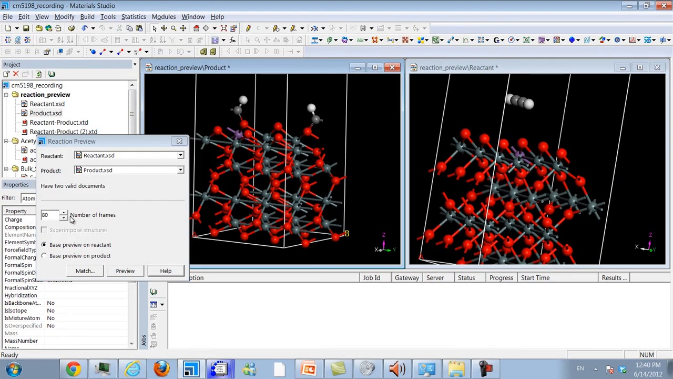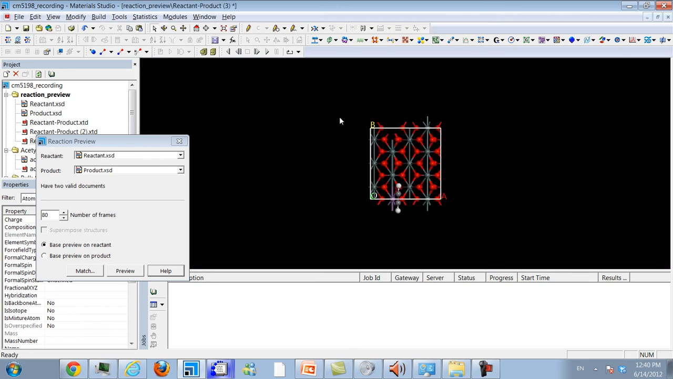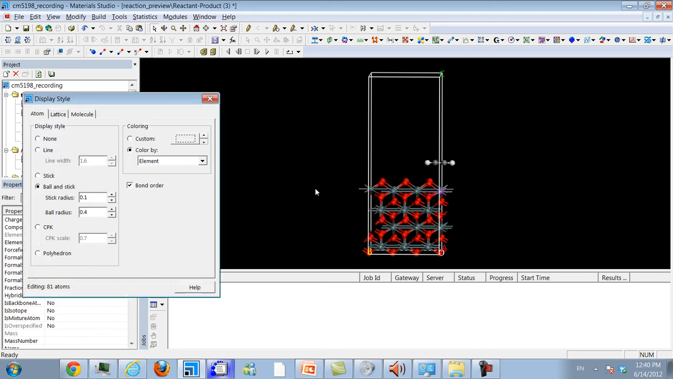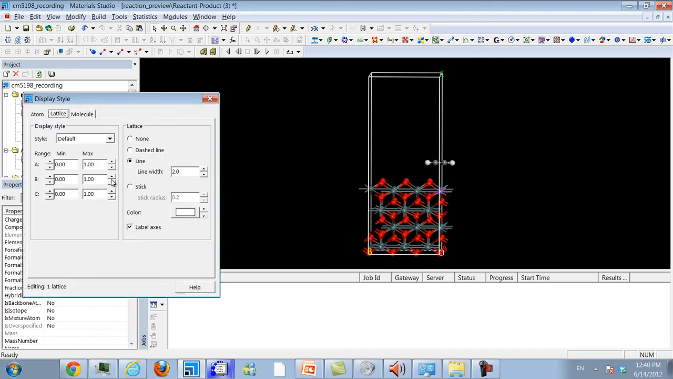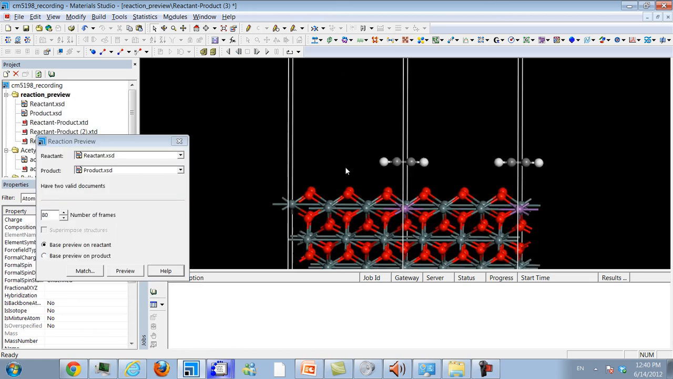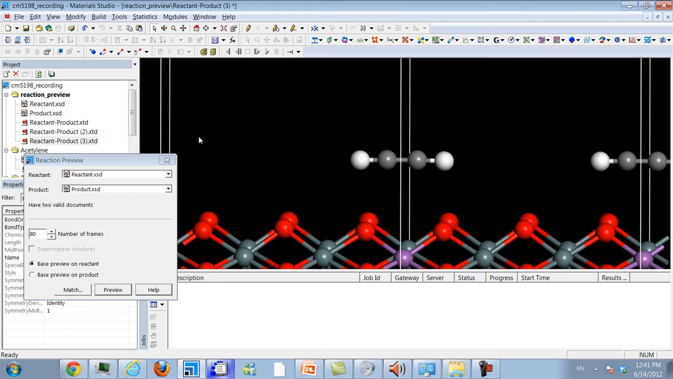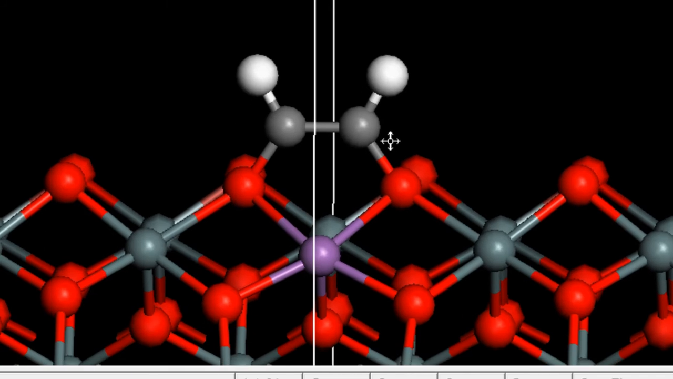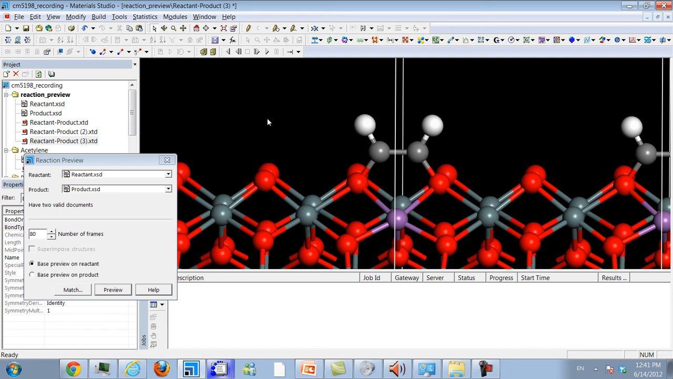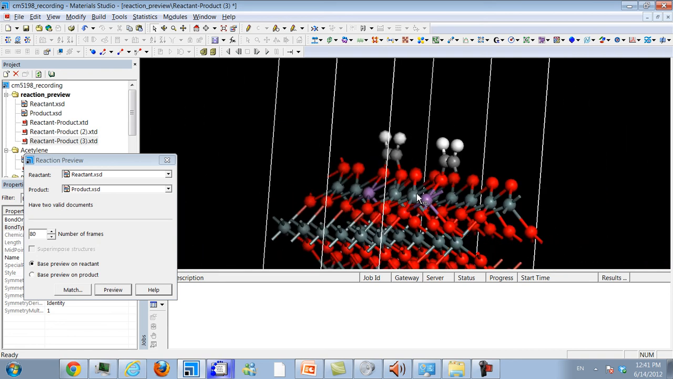So we would like to create this reaction preview, and you can preview this. The computer may take a while to generate this diagram, this video, sorry. So now change the display style, go to lattice, extend it in the B direction so that we can get to see everything. Alright, so the next thing that we can do is to just hit play, and there we are, there we have it. That is the reaction that moves from the physisorption to chemisorption of acetylene on doped tin oxide.